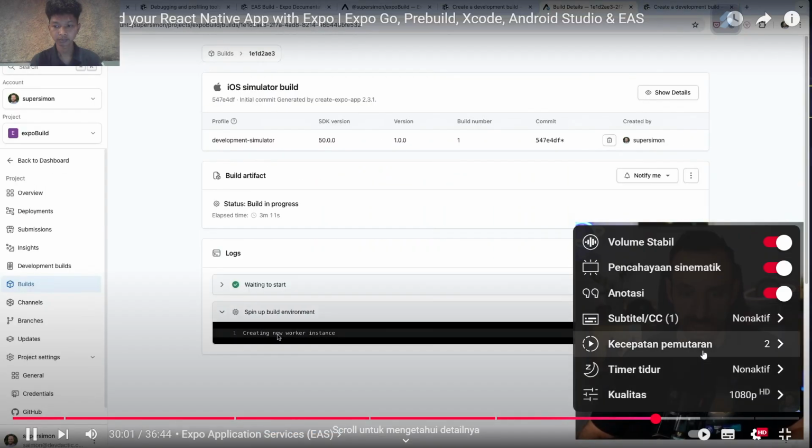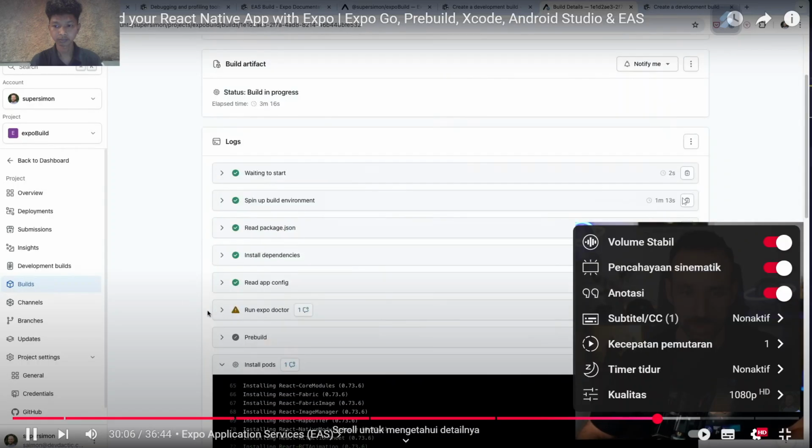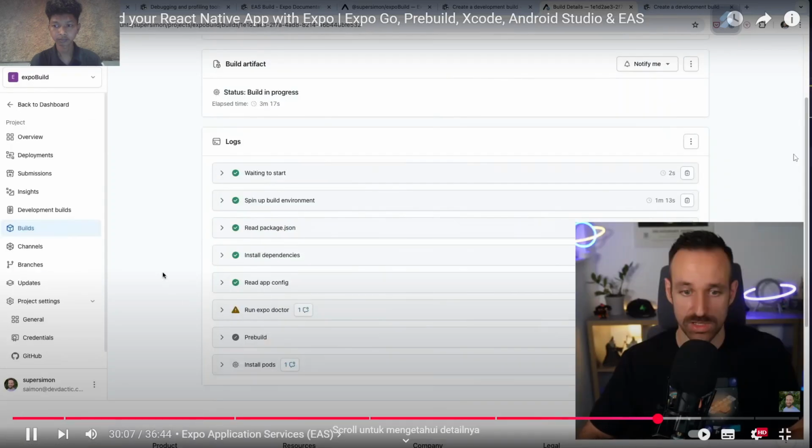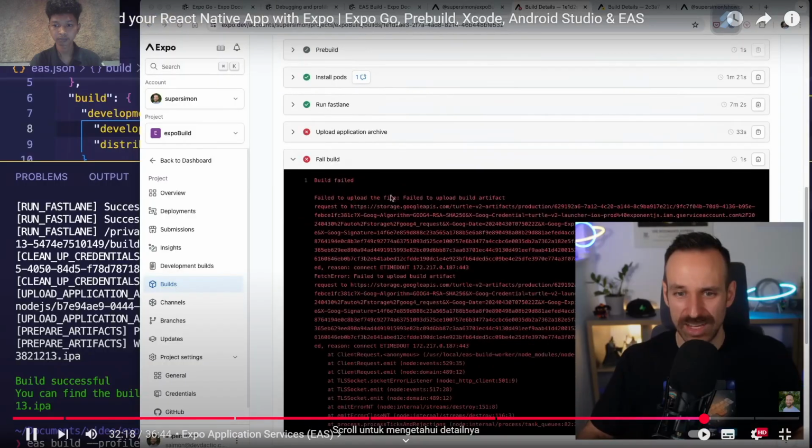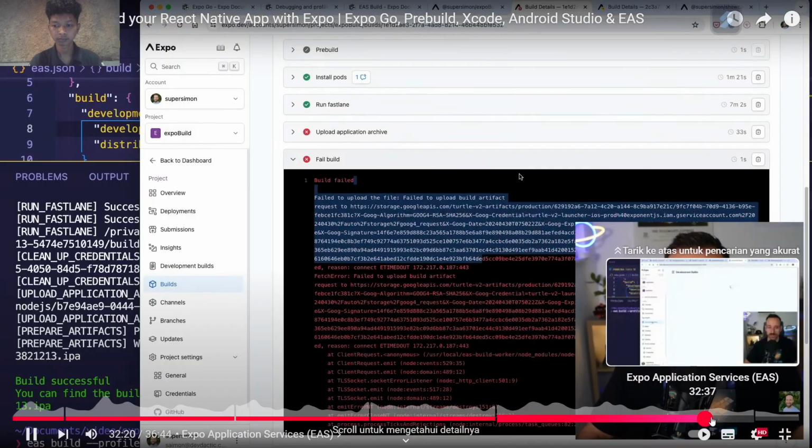So here, my build is running in the cloud. I don't know what's going on. It's still spinning up the development environment. It's almost finished. Ooh, nice. We're already installing the part in the cloud. If you do build, and it failed at an upload task to Google API.